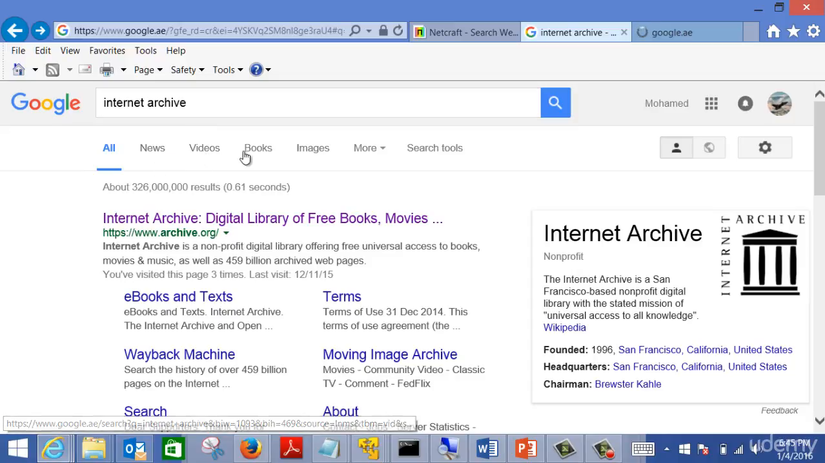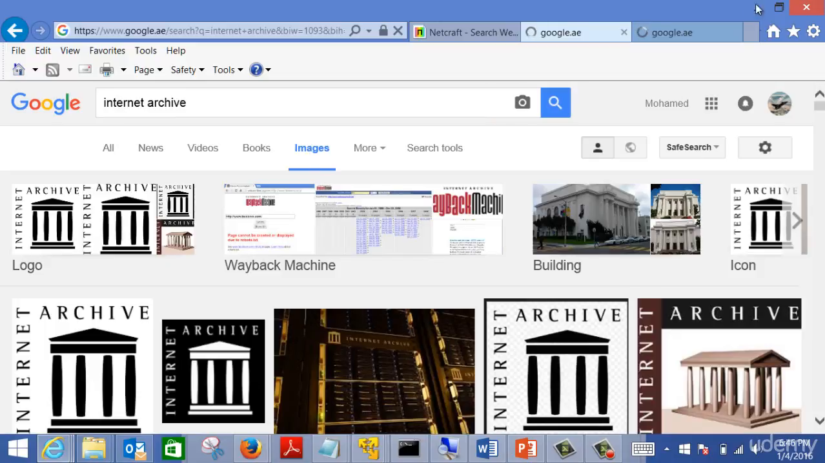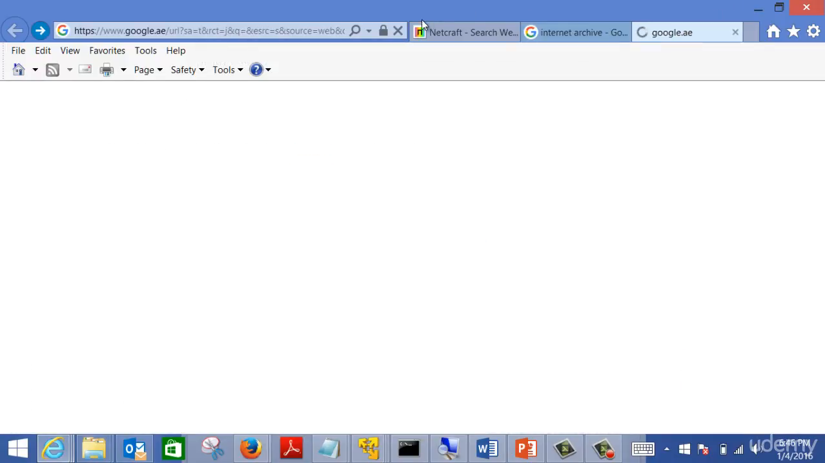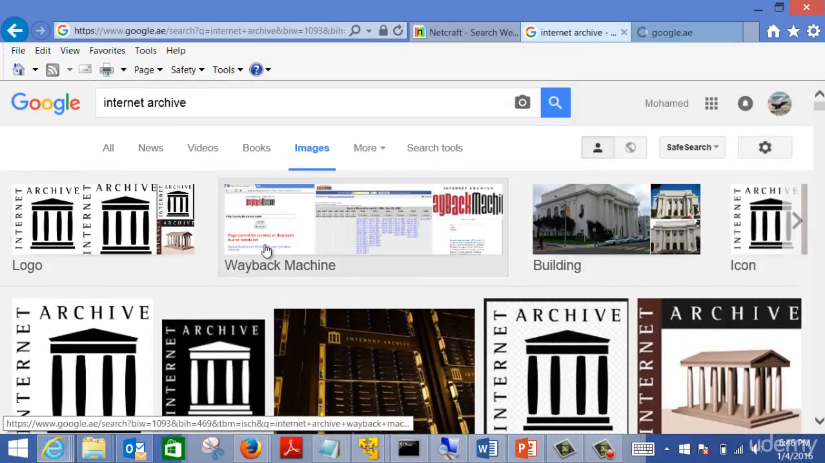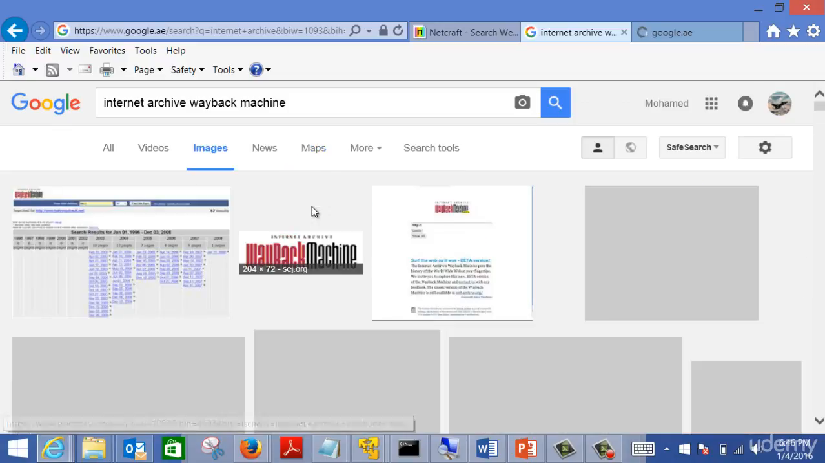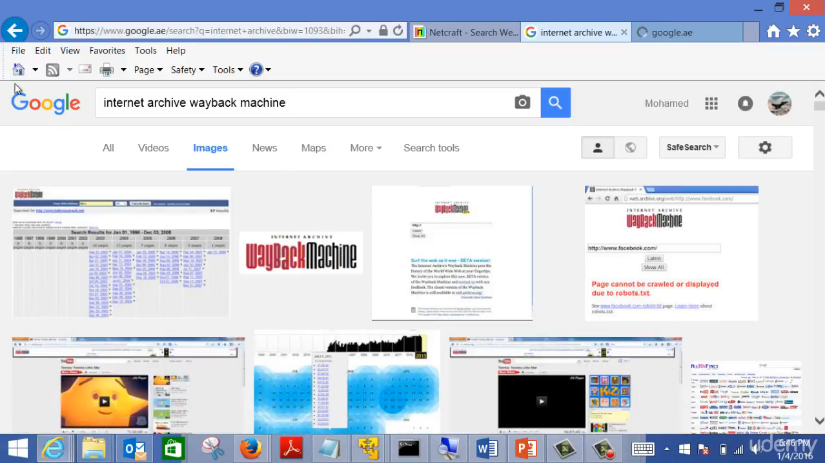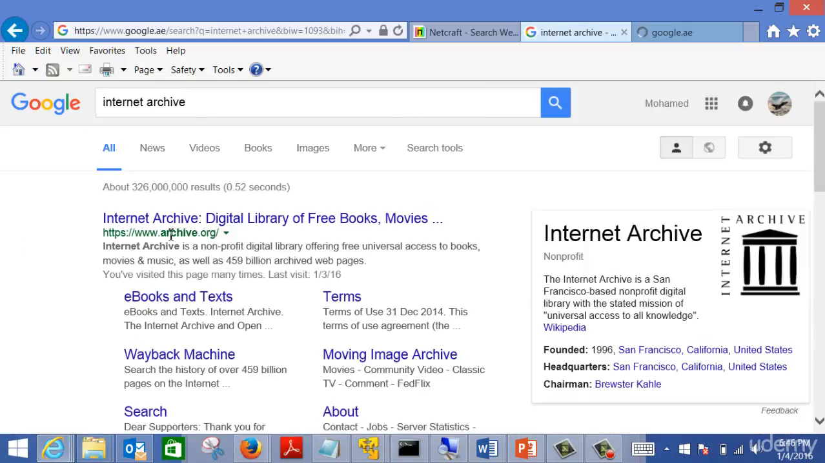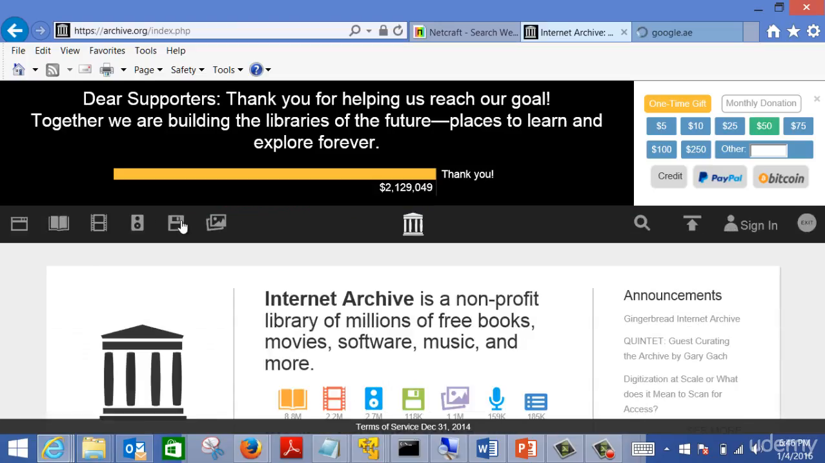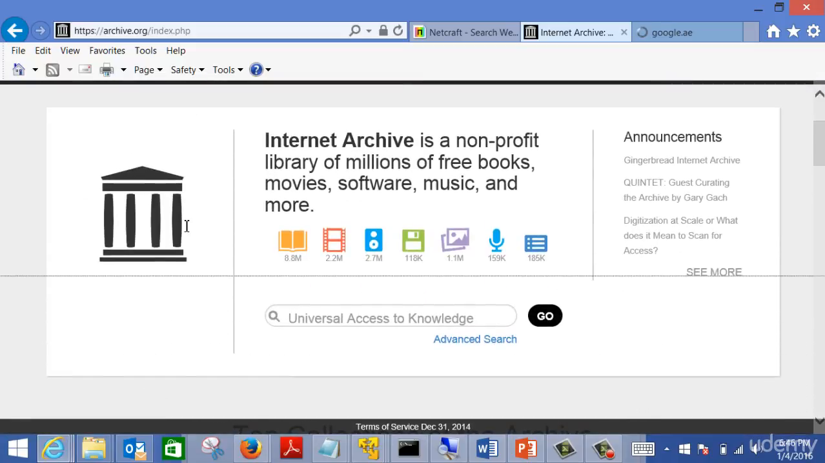So let's see the image of that. Yeah, most probably it's going to work now. So this is how it looks. You just write the website and it will give you the history of this website. Let me try to open it one more time. Internet Archive. Here you go.